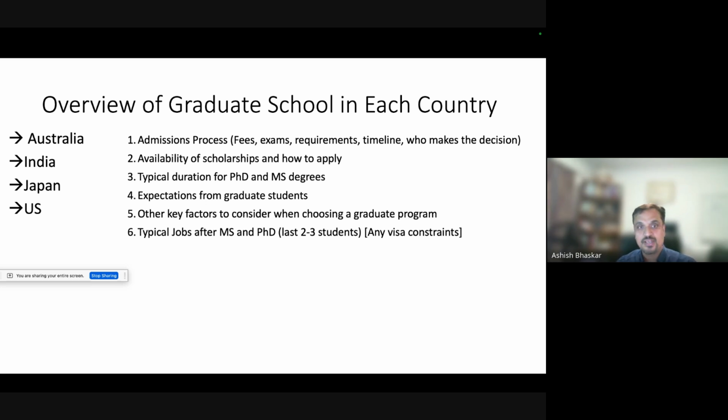By November, they come to know whether they have got the annual scholarship or not. And if they have been successful, they should join between January and July next year. The idea is that they should join before the start of the next scholarship round. And it's actually highly competitive.